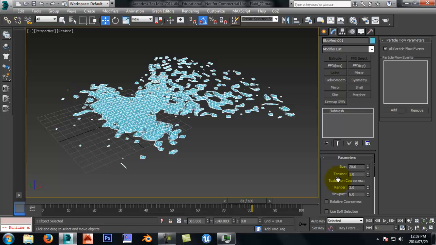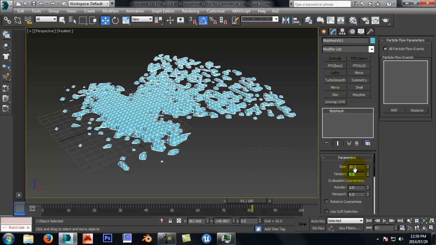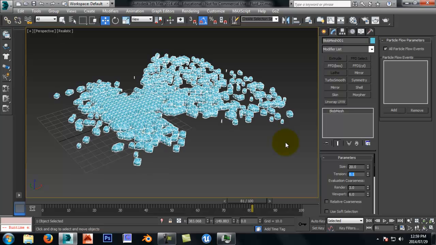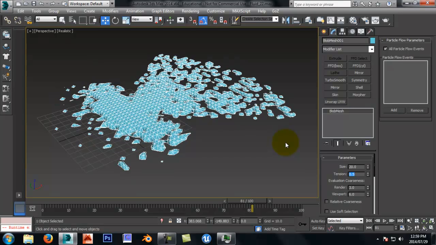Tension means how much it will hold to the next particle. So I'm going to set that halfway, about 0.5. You can see now there's more. If you set it to 0, there will be a lot more. Or not. What? Okay, don't go lower than 0.1 apparently. But yeah, it just gets less.